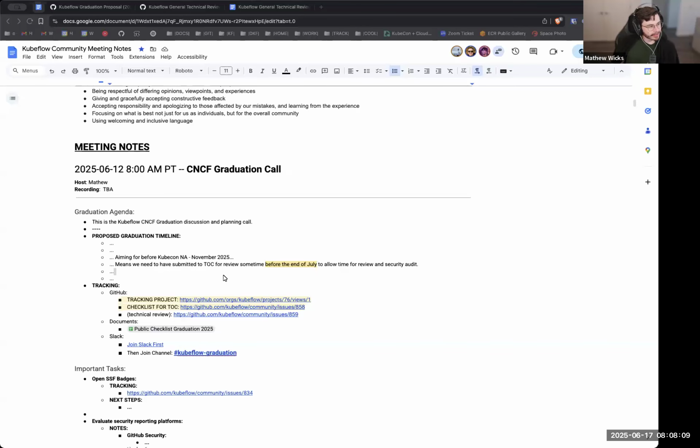Hey everyone, this is the graduation call for making Kubeflow a graduated project. It's not quite ready yet, but we're getting there. And it's for the 17th of June, not the 12th.